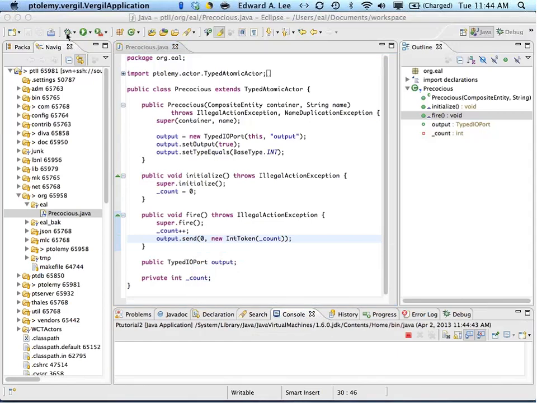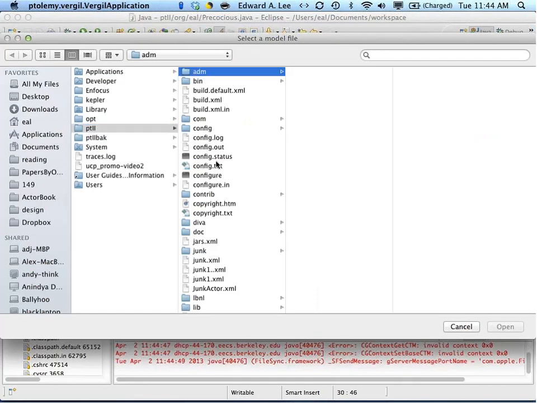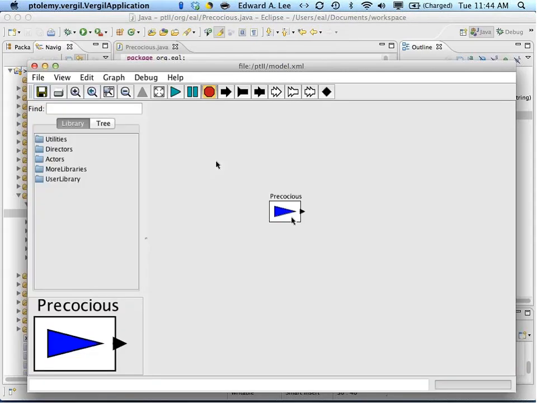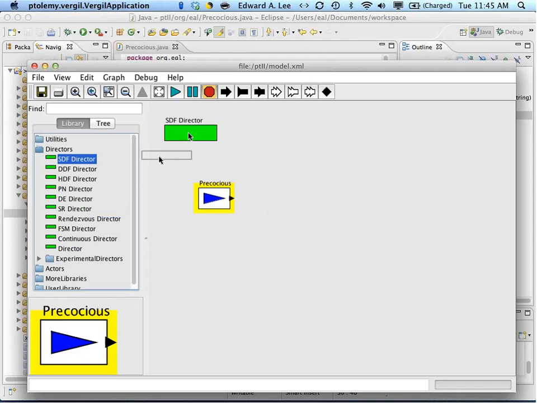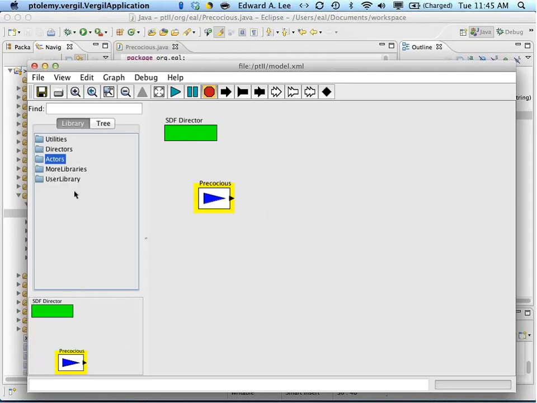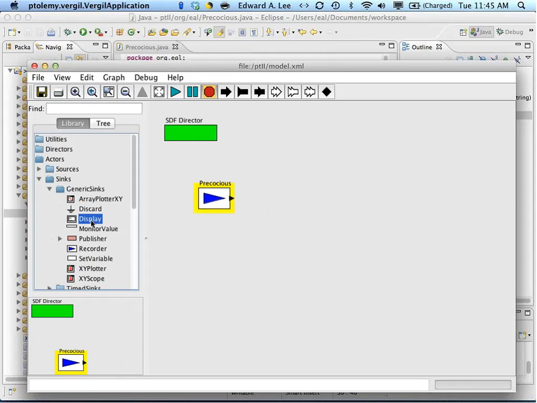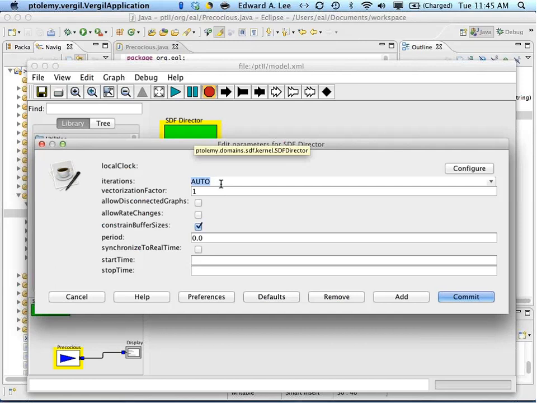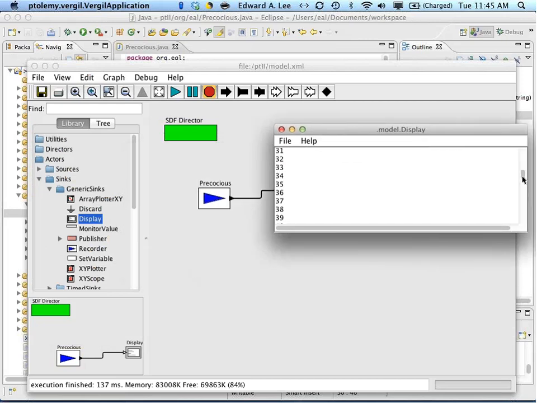So I can reinvoke my debugger by just clicking on this debug menu and open the file. What did I call it when I saved it? Model. And notice now Precocious is instantiated, and it has a port that is properly indicated to be an output port. Now I can wire up this actor in a model, for example, to display the output, okay? And to avoid running forever, let me specify a finite number here. And lo and behold, you can see that, in fact, it generates an output sequence with 100 output values.